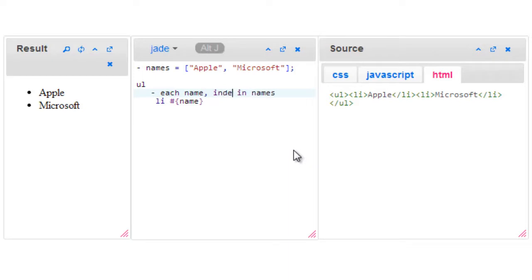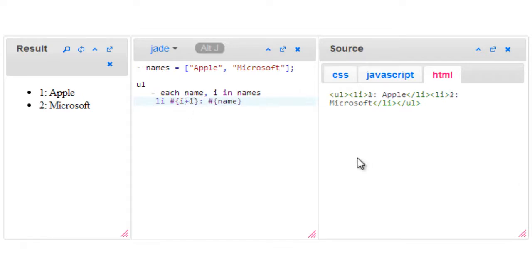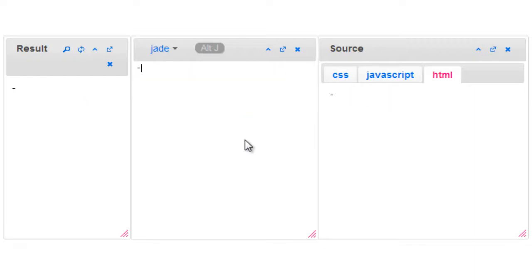If you want index, you put a comma and take another variable. I'll take i here, or any other variable. For convenience, I just took i. So you could see 0 and 1 here. So I could add +1 because the index starts from 0. Similarly, you could use for loop here instead of each, and you could even remove this minus sign. It's an optional thing for writing loops and conditional statements.